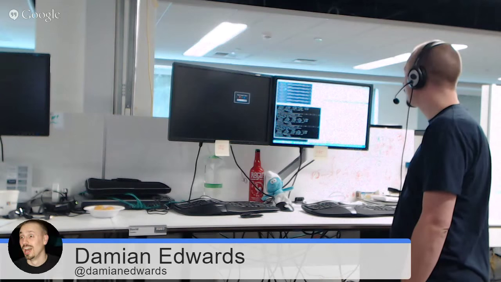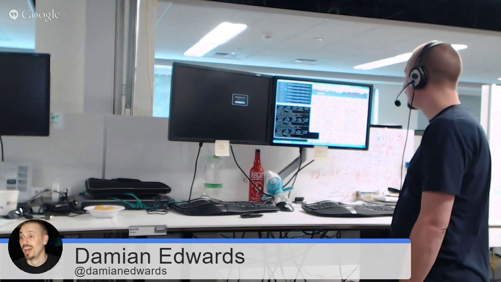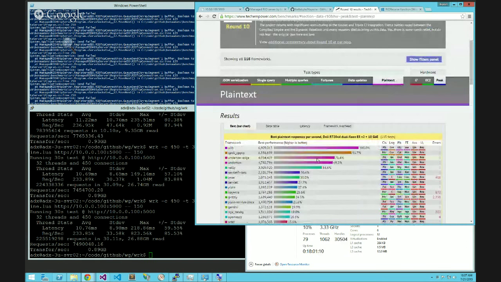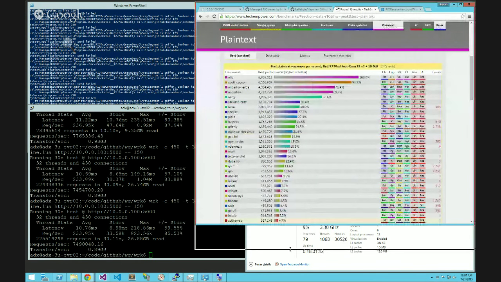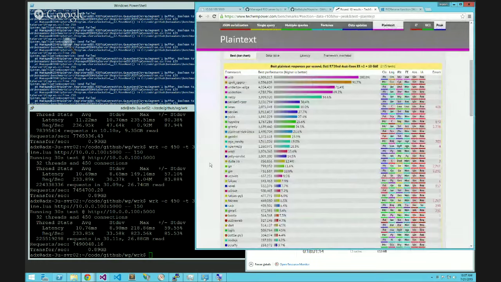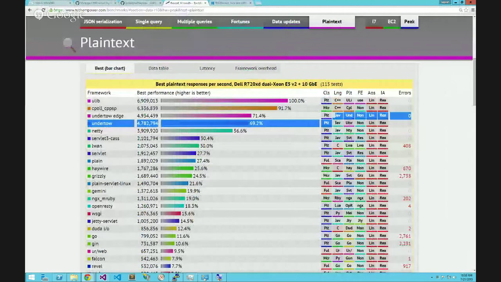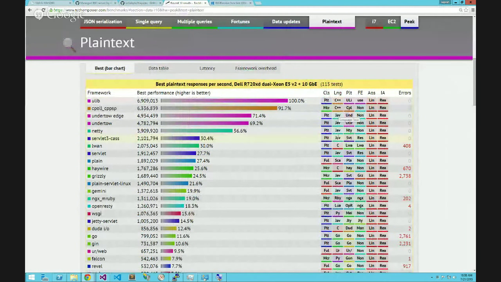Yeah, and as I said, if you flip back to the Tech Empower benchmarks here, ultimately what's driving a lot of this, if I flip to plain text, which is the benchmark that actually tests just the HTTP part of the server and quite literally nothing else, then what we're really interested in here is, look how many of these are Java. The top two are C++. But look at these four. So plain text, this is Echo, right? This is doing what you're doing. No, this is doing more than we're doing.